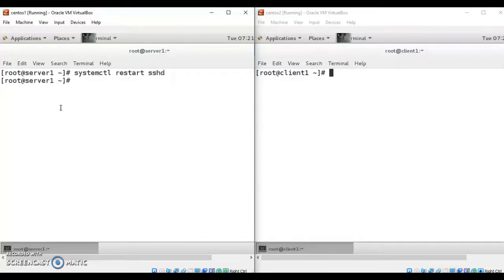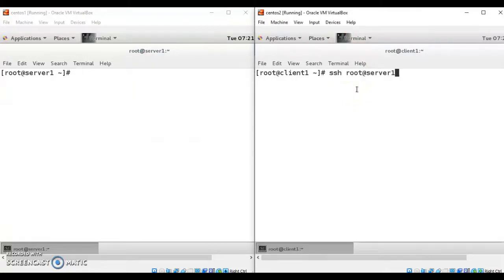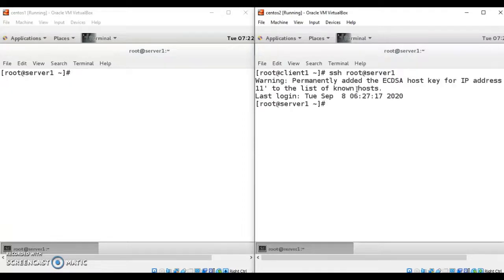So you have to restart this service, and to restart this service we use the command systemctl restart sshd. Now you have restarted the service. Again you can check the status. So now it is active and running. And now let us try to run the same command from your client, to log in to your server machine by using SSH.